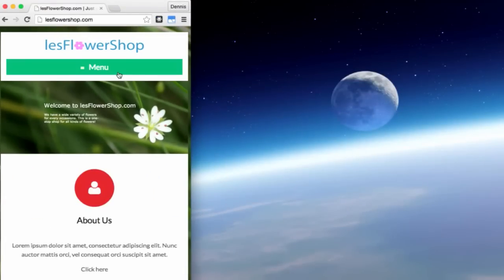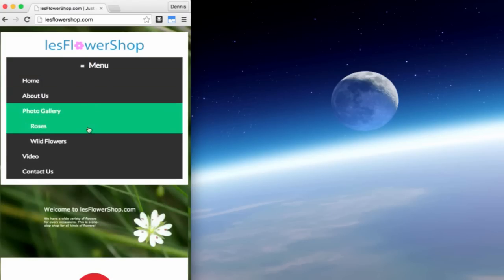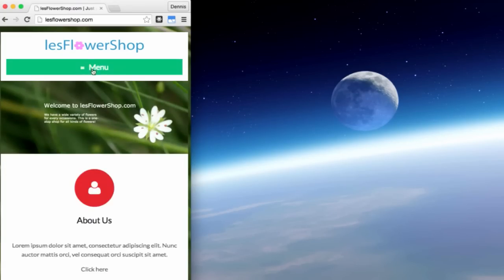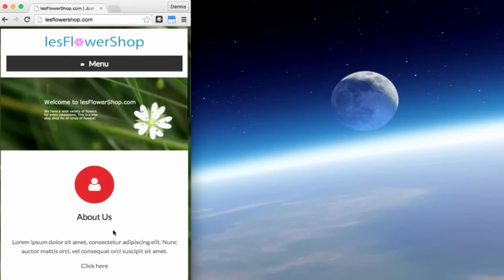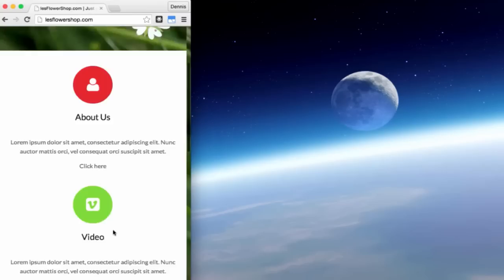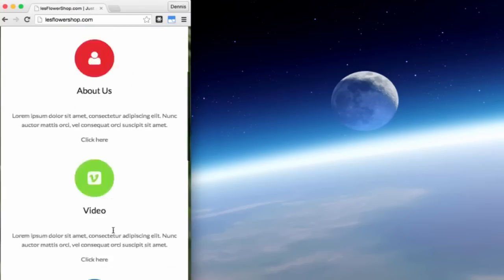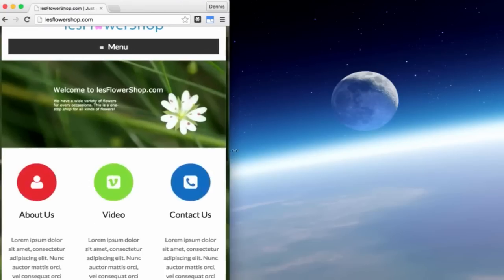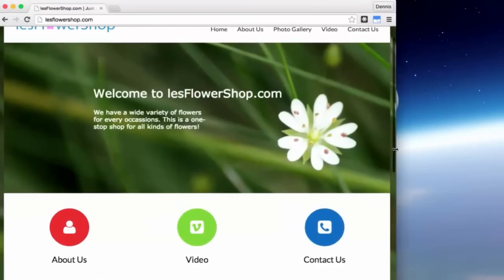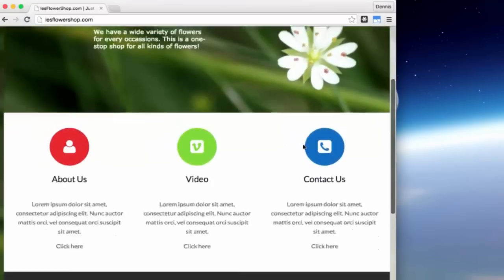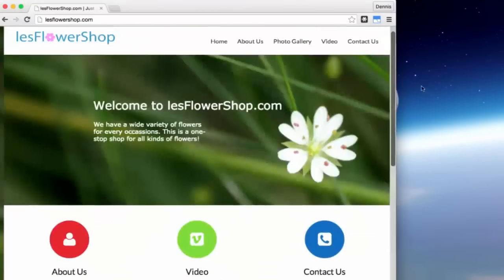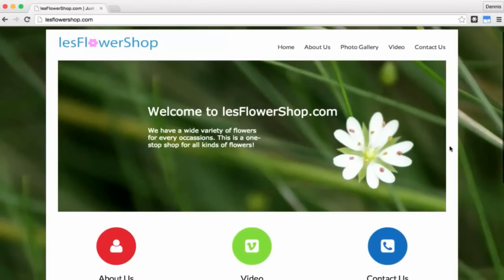The menu changes into a different layout, and when you click on the menu, you will see the menu items inside. The page banner also shrinks according to the screen size. The feature icons are rearranged so that they are easy to read on a mobile screen. And if you have a tablet, the screen will be arranged in this way. And this way for desktop computer.